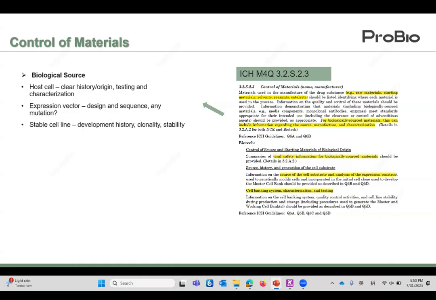And for the cell line, because you will have production, the cell line should be chosen. The development history should also be listed. And because we do monoclonal antibodies and biosafety, the chronology is very important. In all the BLA packages, we should clearly show the chronology data. And the cell line should be stable, so there are many passages. So what's the stability of the cell line? The cell line is also very important.